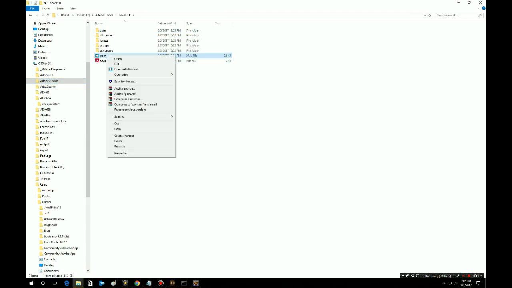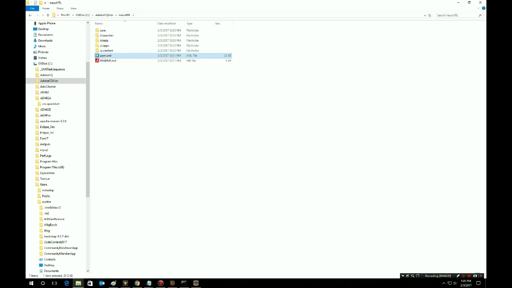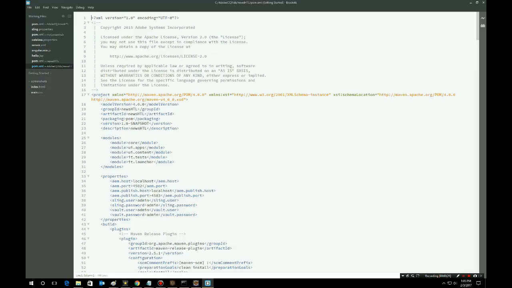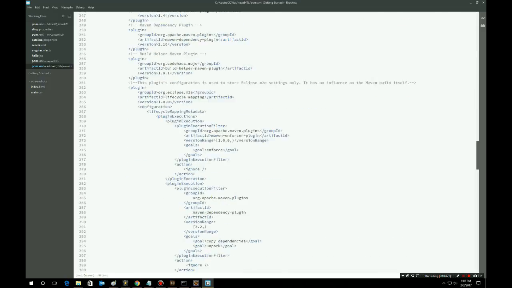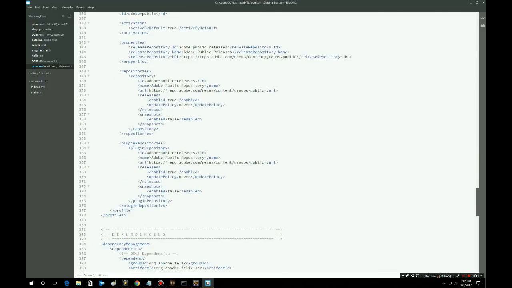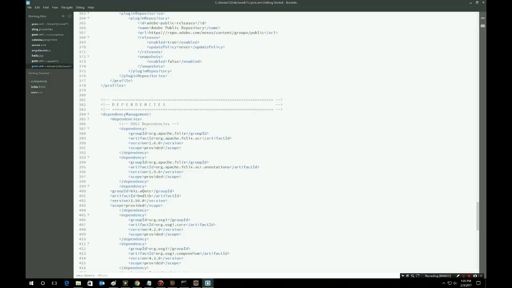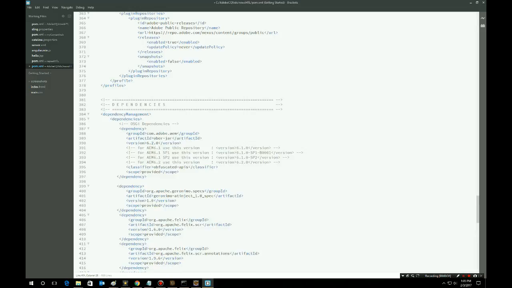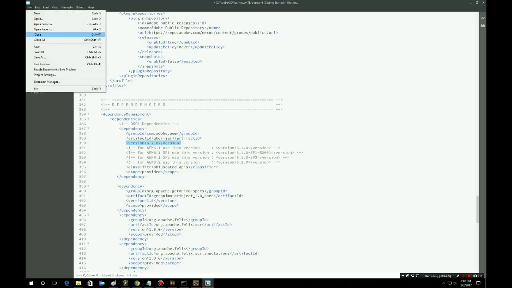Notice this POM file will open in a text editor, so I'll open it with Brackets. We're going to scroll down to about line 380. I'm going to put the dependencies from the article right here. Notice that we're going to be using version 6.2.0, so we're going to click Save.